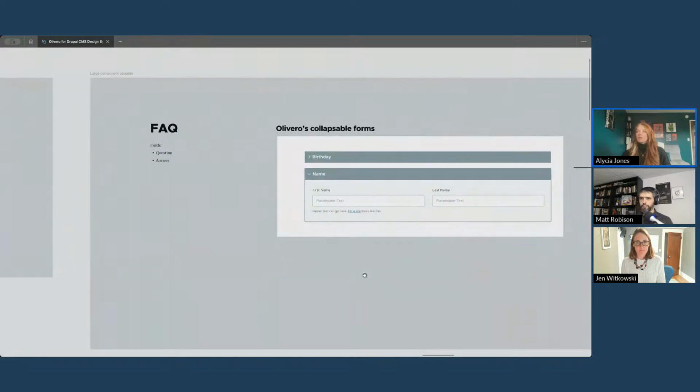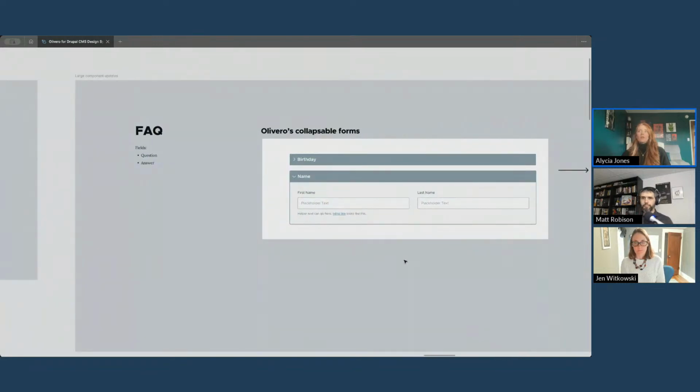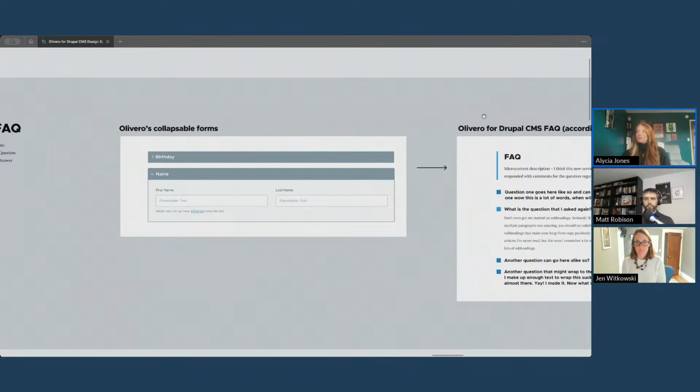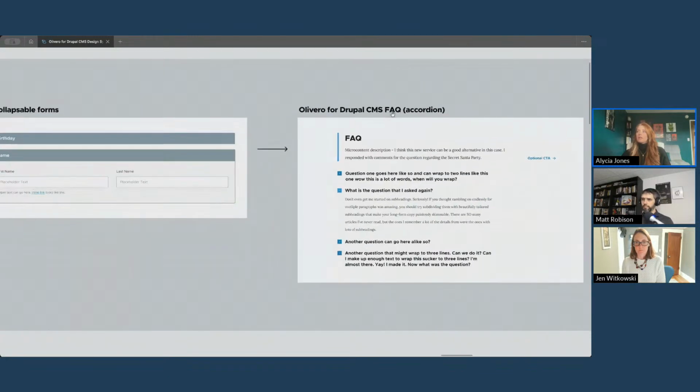Next level up of that for complexity was for FAQ. So we wanted to do an accordion for this component with the question. You can expand it and see the answer. I'm sure you've seen that a lot on the web. So Olivero already had these collapsible forms that were basically accordions. And so we repurposed the functionality here, but stylistically, we wanted to update it to match the UI a little bit better. So that turned into looking something like this.